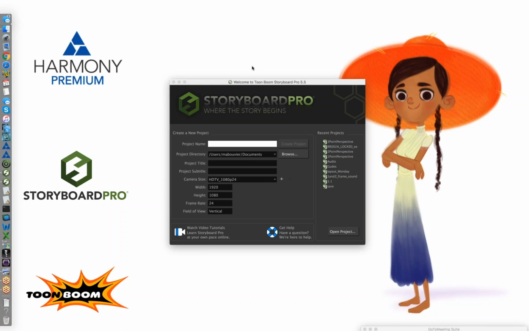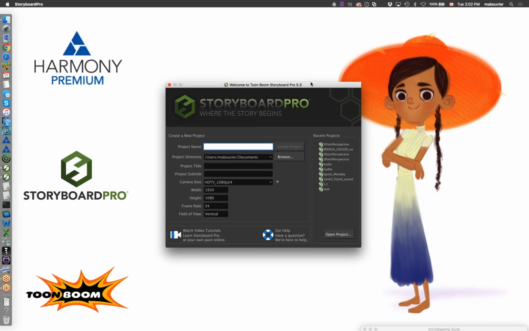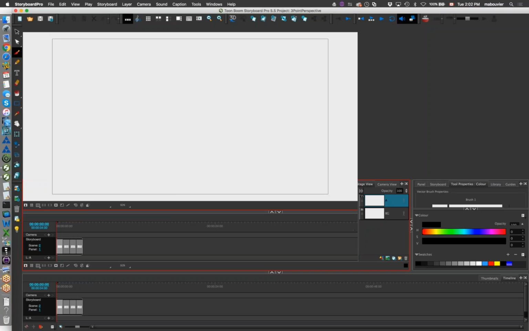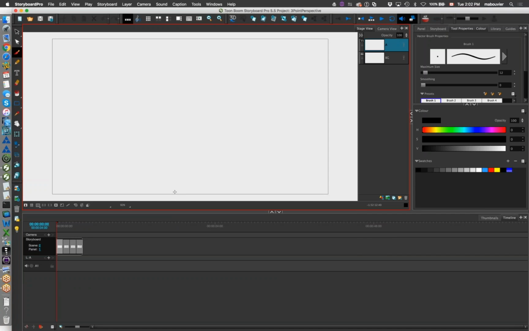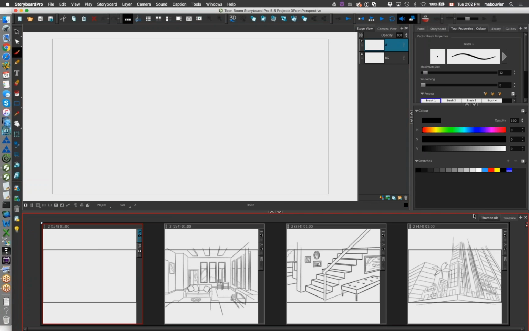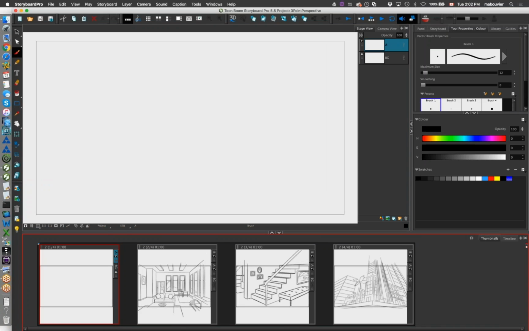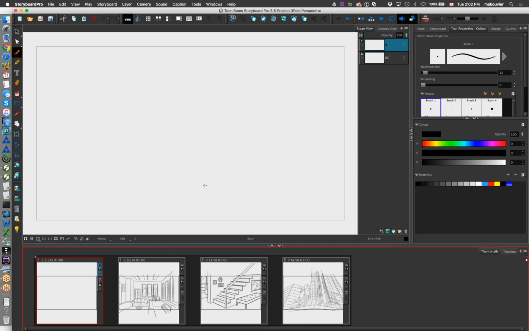So let me start Storyboard Pro here. If you look at the welcome screen, you'll see it's pretty much the same as it was. And if I go and open the main interface, you'll notice the same thing. One thing that you cannot see through the webinar here is that the interface now supports Retina and high DPI display. So all the interface buttons, the text labels, everything is crystal clear.